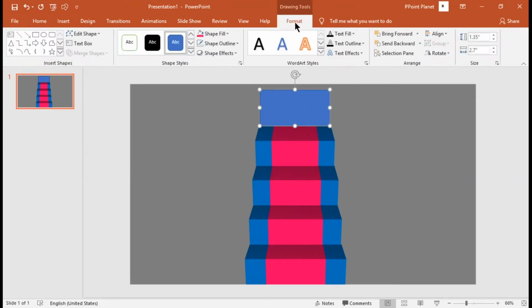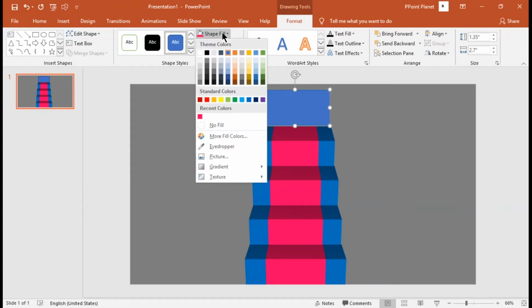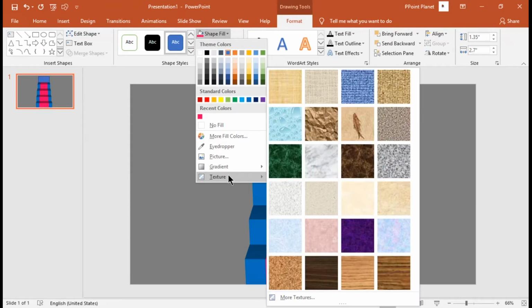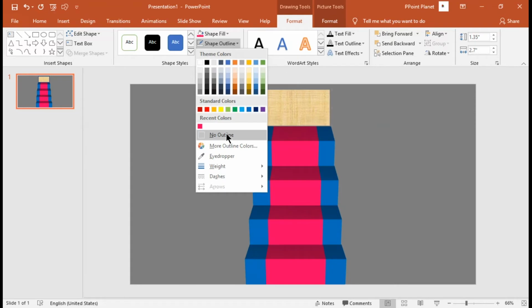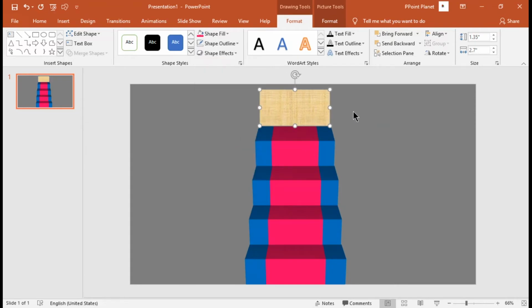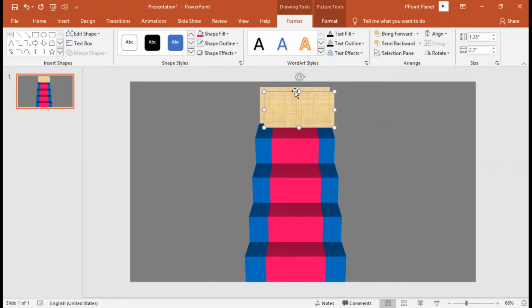Formats tab, head over to Shape Fill and make it Texture Fill and choose this texture. Make it no shape outline. Press Ctrl Z to duplicate it and simply resize this other shape.